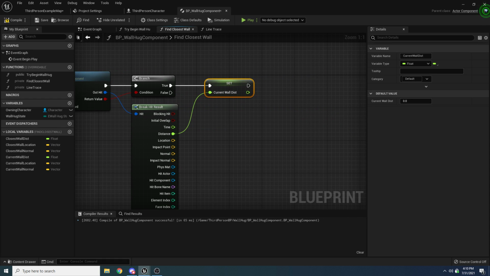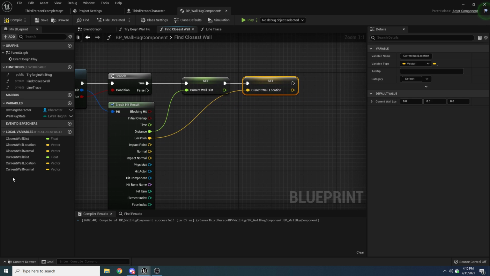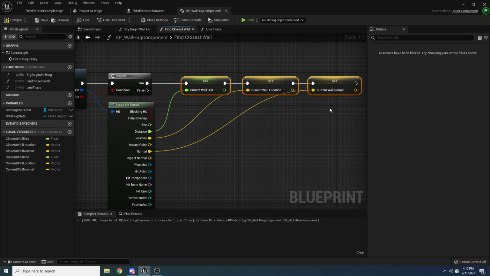And we also want to set the current wall location. So drag in current wall location and say set, and we're going to hook that up to location, and then drag in the current wall normal and set that to the normal. Again, make sure you're using current here for each one of these and that you have them set up exactly like I do here. And so now we have all of our current values set.